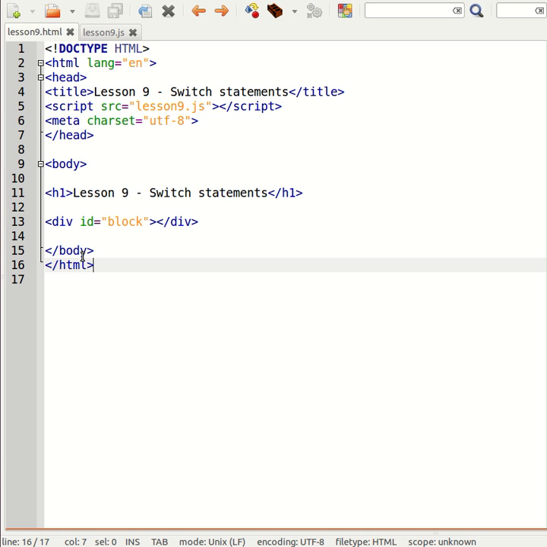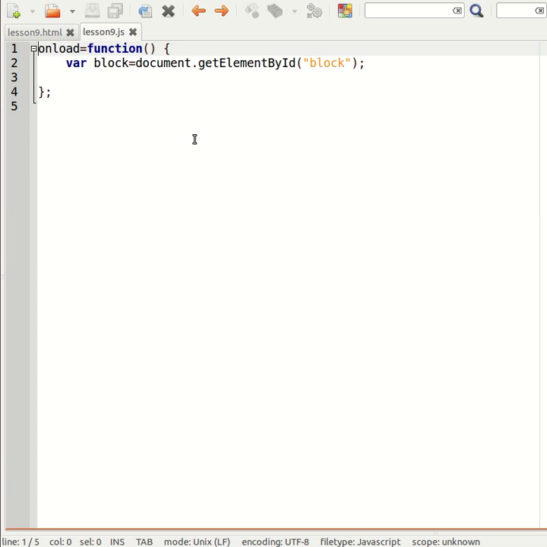Hello everybody, this is lesson 9 of working with JavaScript, and in this lesson we'll be learning about the switch statement. So once again we link to our external JavaScript and we have our div tag where we can do some output in our external JavaScript file. I'm just using the anonymous function once again.